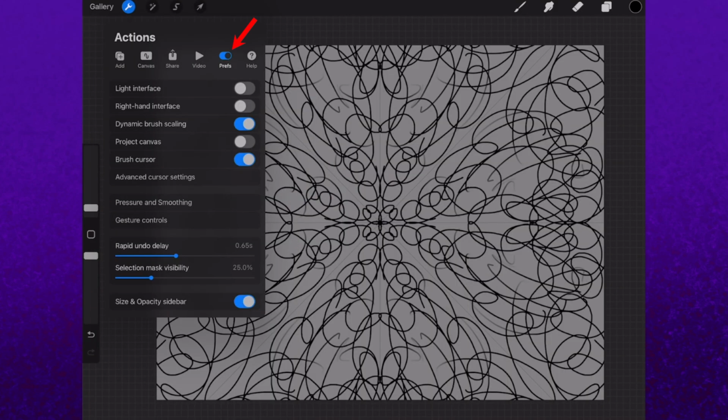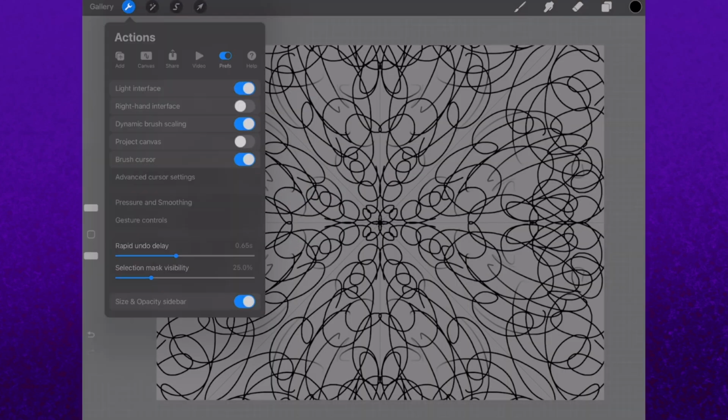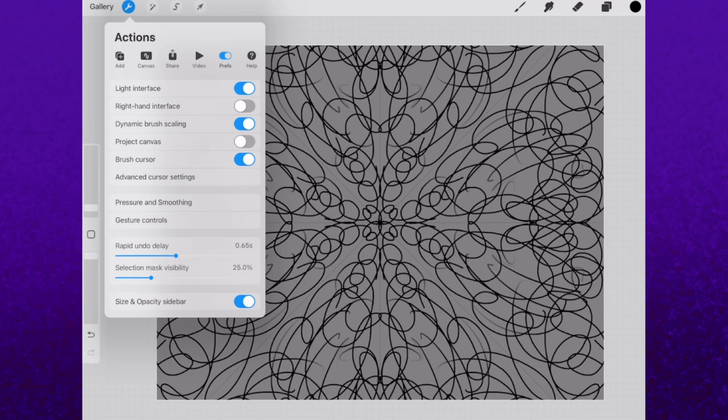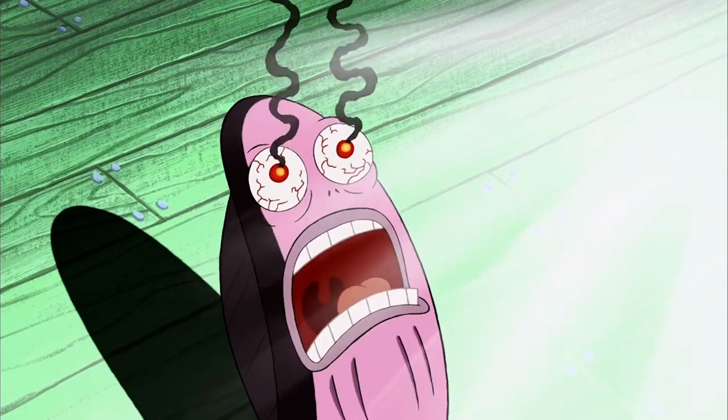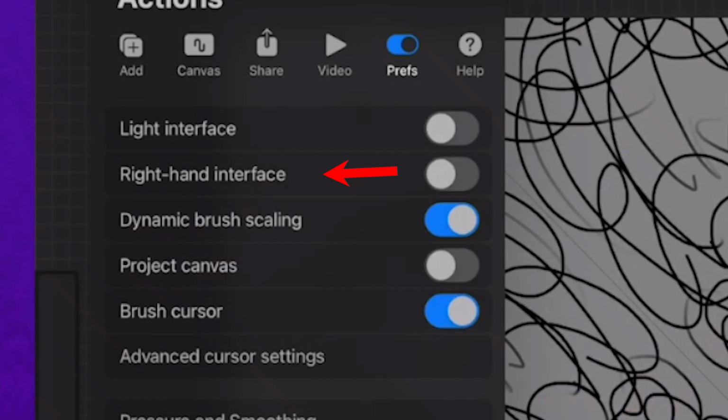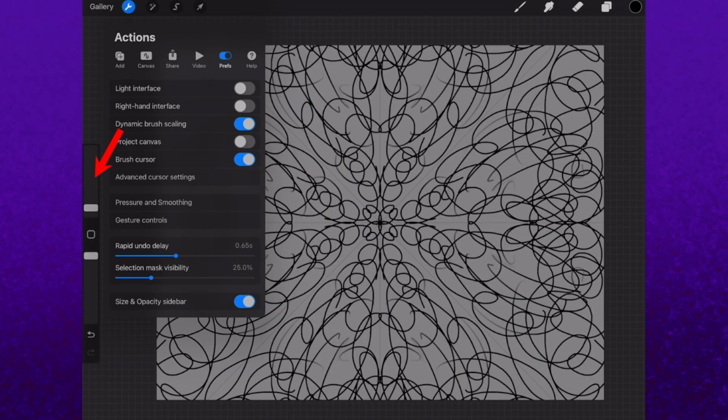Moving on, we have our preferences. We can get our light interface, which I do not like. I'm not trying to kill my eyes. And then this right hand interface just moves your little menu here for your brush size to the right side of your screen instead. Brush cursor, this is a good one that I would suggest putting on.